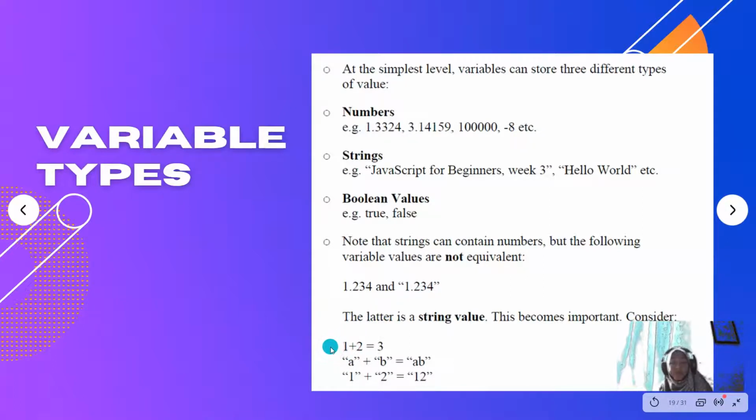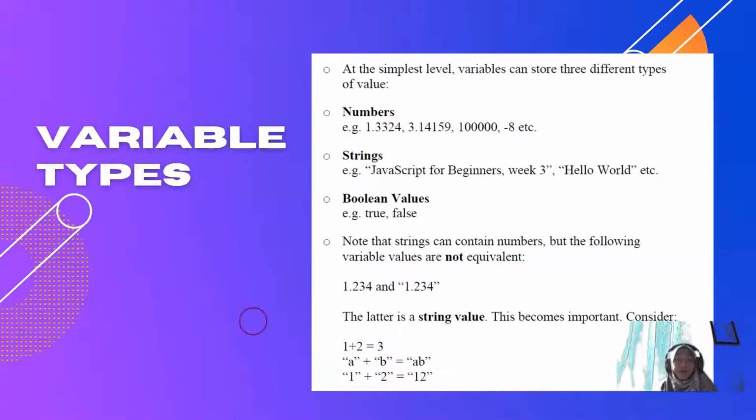For example, 1 plus 2 are numbers, so you can sum them and it becomes 3. But "A" plus "B" are strings, so combined they become AB. When 1 plus 2 are in double or single quotes, they become string values, so you cannot add them to get 3; instead you get 12, because they are string values.